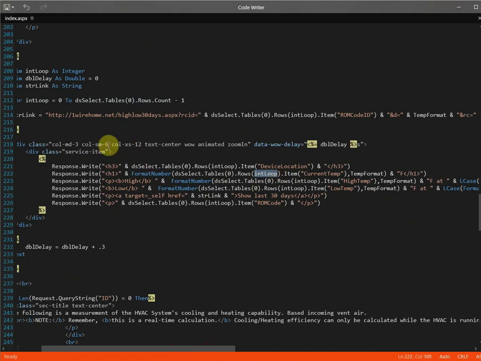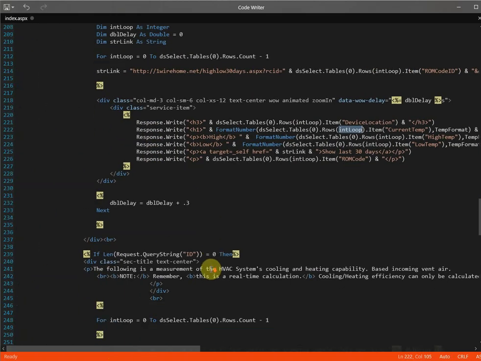Okay, so int loop, the first time through, int loop is 0. So here, this is going to be row 0, row 0, row 0. The second time, it's going to be row 1, row 1, row 1. The third time, it's going to be row 2, row 2, row 2. And so it's going through all the data by row. Okay, and this response write command is displaying everything on the web page.